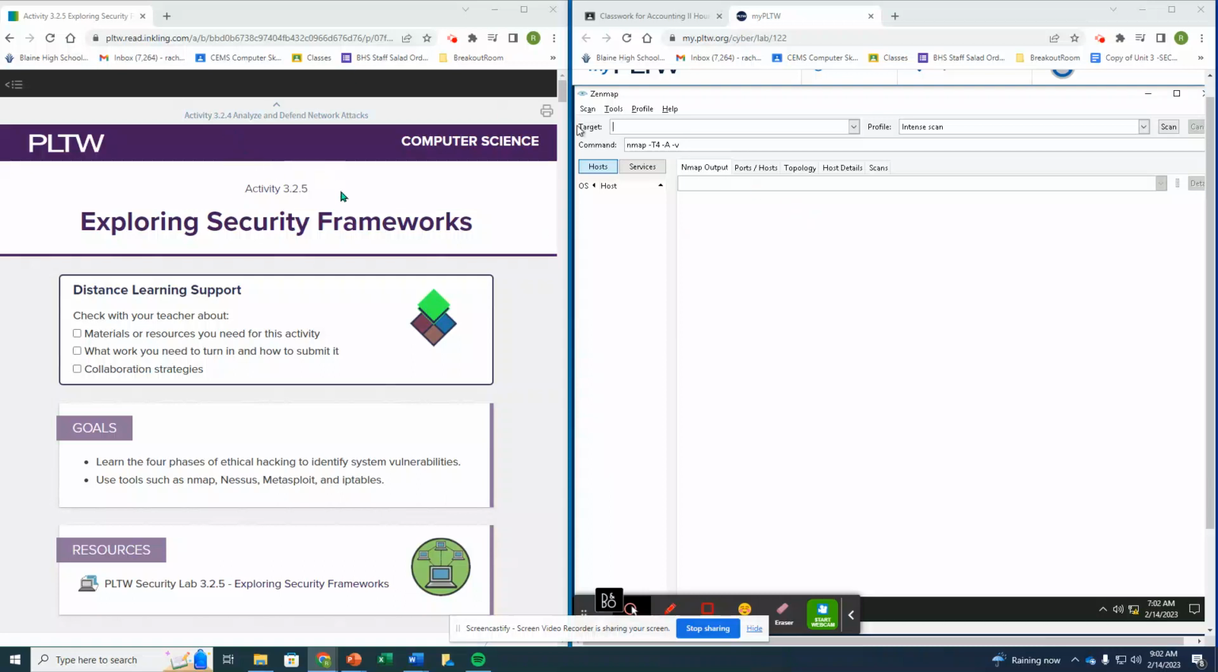All right, so in activity 325, we are going to go in and explore different security frameworks. We're going to touch a little bit more on what ethical hacking is and how companies are using ethical hacking to find those vulnerabilities and find those issues that are in the system.